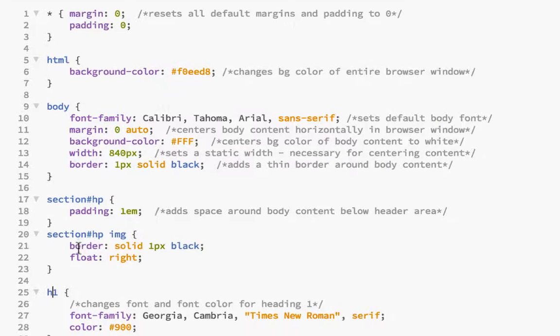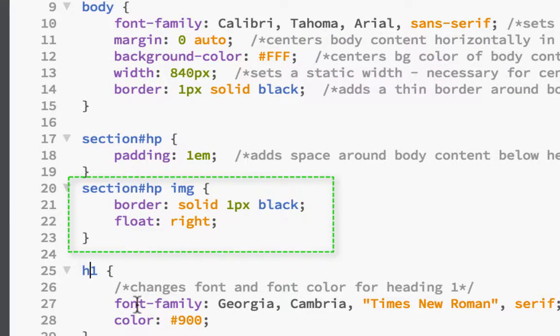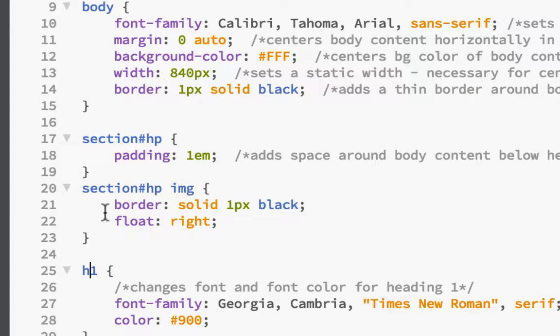We just had 2 lines of CSS. We gave it a border property, and we gave it a float right. And that's all we needed, and we made sure that it's the image inside of section HP. Okay, so that's all we need to do with that.